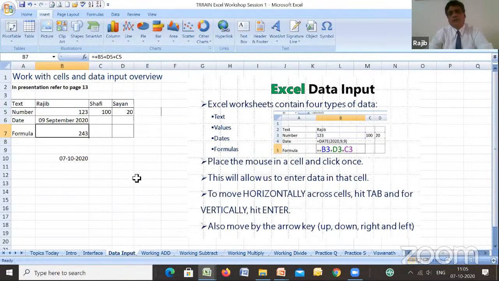Then we talked about what the kinds of data types are. We have four types of data. One is we can enter text, we can enter numbers, we can enter dates. So this is a date format that we have entered, and then we can enter formulas. The whole purpose is to understand what kind of data we can enter, and this is what we learned yesterday.